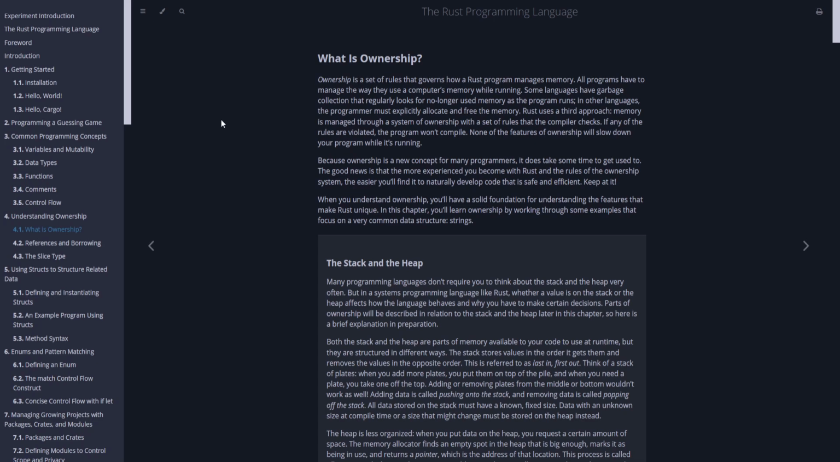Memory is managed through a system of ownership with a set of rules that the compiler checks. Okay, so the compiler checks some rules to manage the memory. That is the new approach.